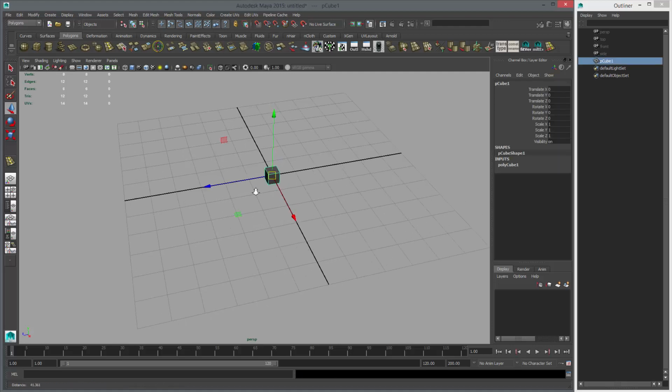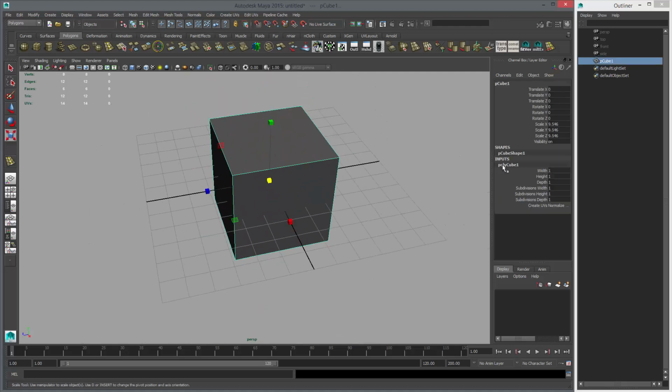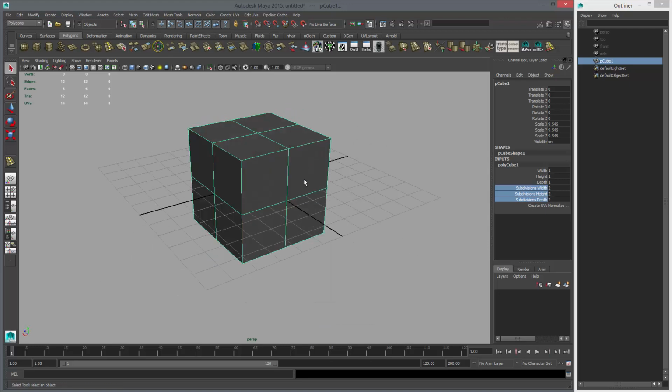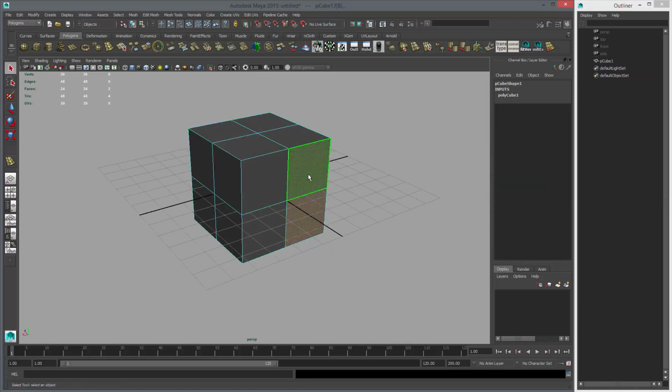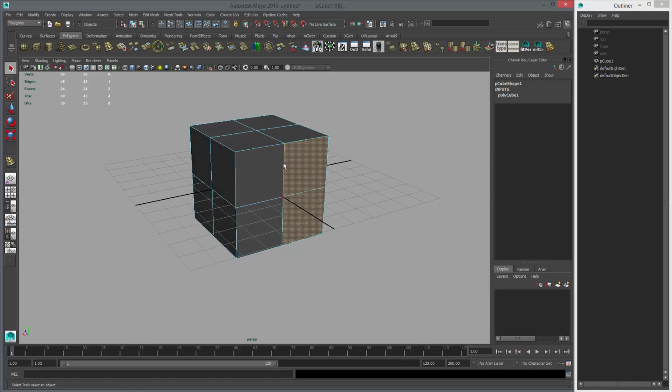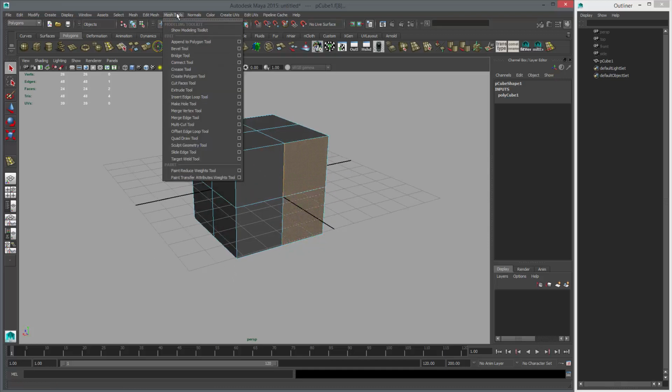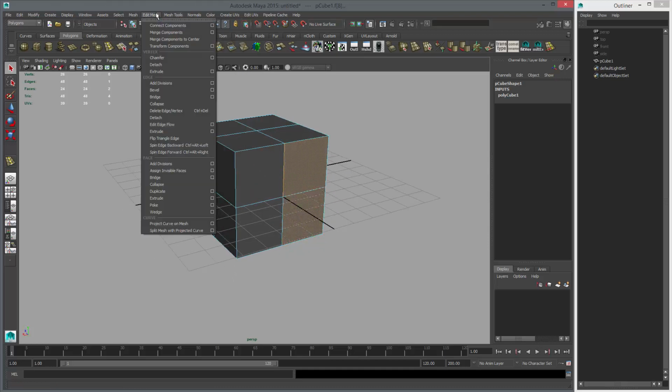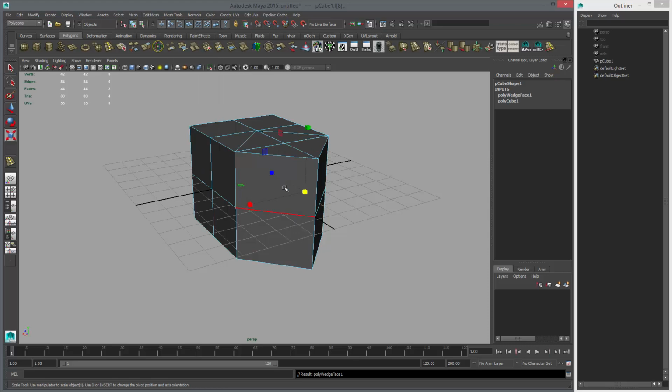The simplest thing is if we have just a cube like this, I'm going to add some divisions to it. I'm going to select this face and this face, and then right-click, select Multi, and then Shift-Select this edge. So this will select these two faces and then this edge. I'm going to go into Edit Mesh, and select Wedge.